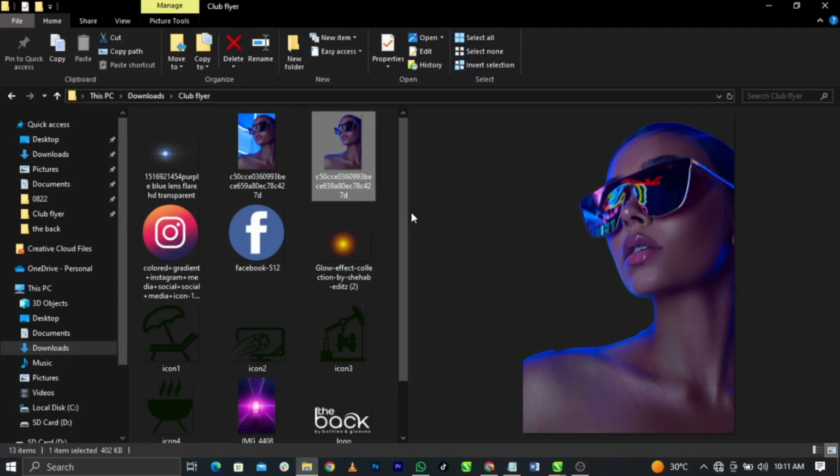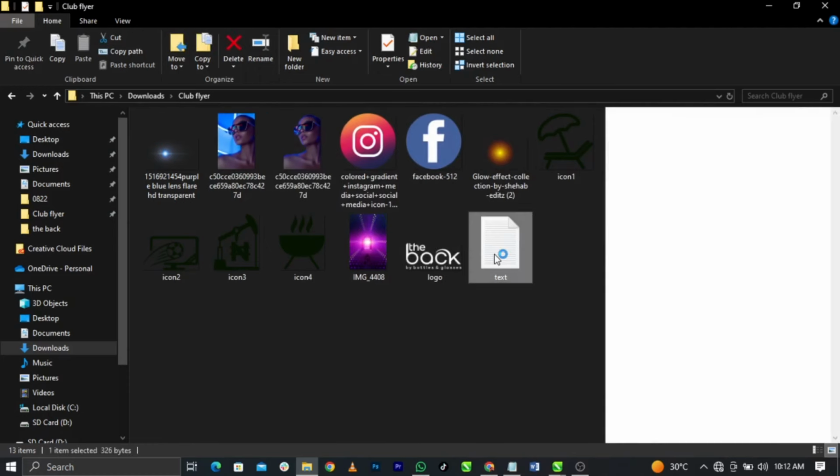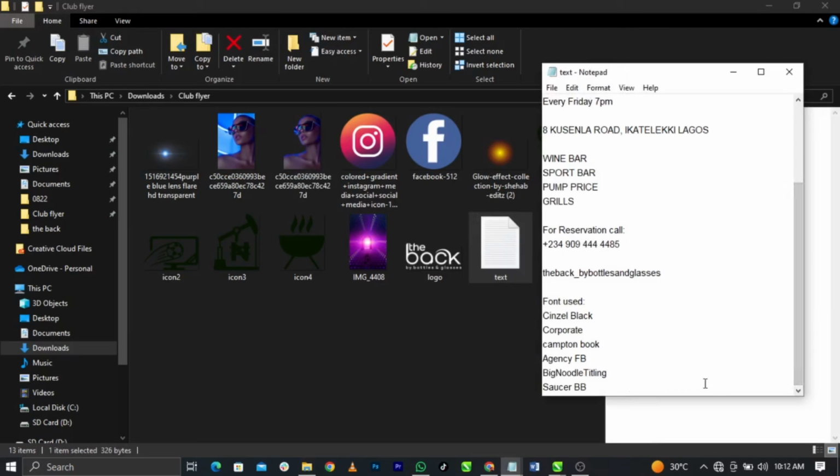So over here, guys, these are backgrounds and icons which we'll be making use of, and over here is the text and the names of the fonts we will be making use of. So you can check the link in the description below to download and make use of it.